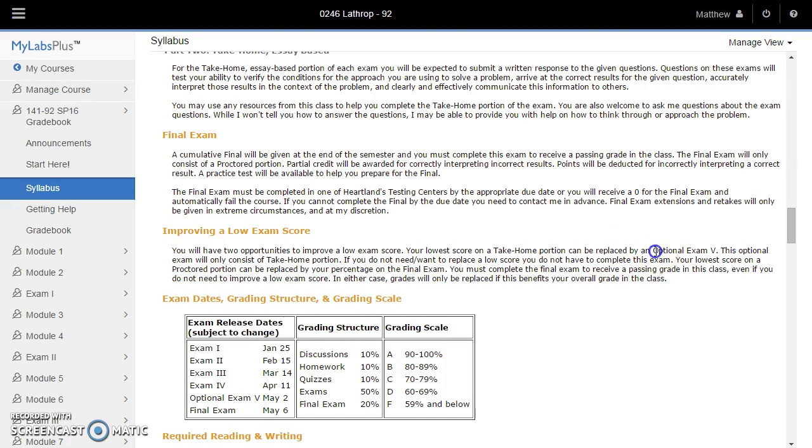So towards the end of the semester, there's going to be an optional exam 5, which will be an additional written exam. If you're content with your previous scores on those take-home exams, you don't have to worry about this assignment, but it gives you the opportunity to boost a low grade if you have one. And then your score on the final exam can also be used to replace your lowest score on a proctored exam. So the final exam makes up 20% of your overall grade, but your percentage can also be used to replace a lower exam score, and in each of those cases, those replacements will only happen if it benefits you.